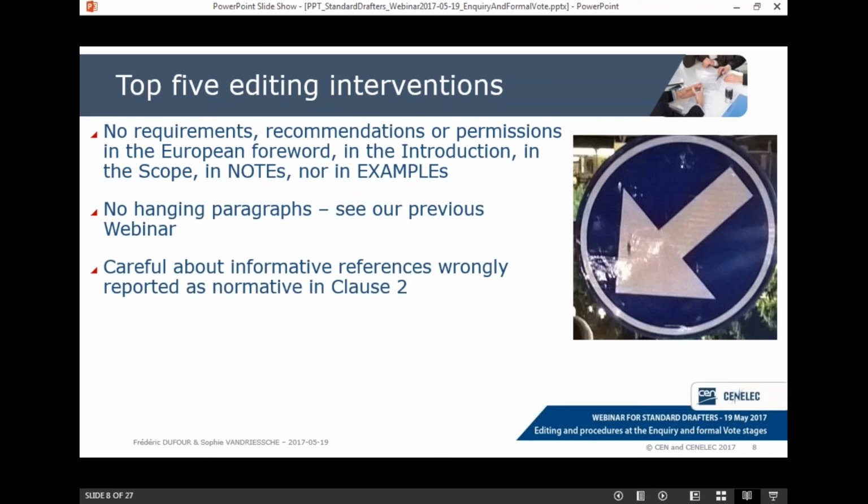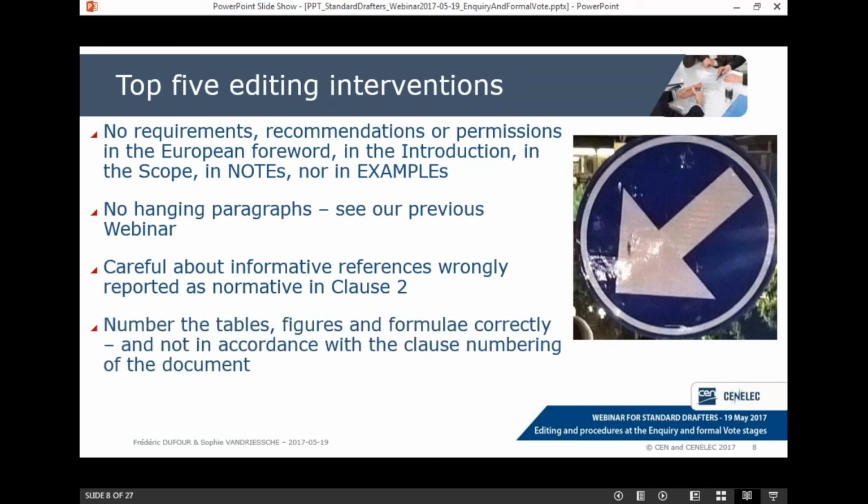Please be careful also about informative references that are wrongly reported as normative in clause 2. And also, please beware that all tables, figures and formulae have to be correctly numbered. Please be aware that the numbering mustn't follow the clause numbering of the document.